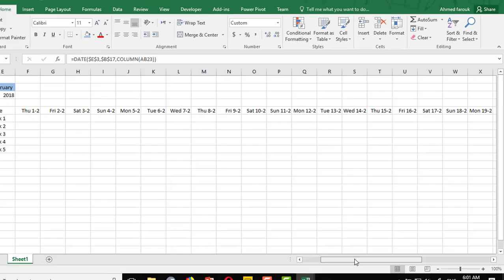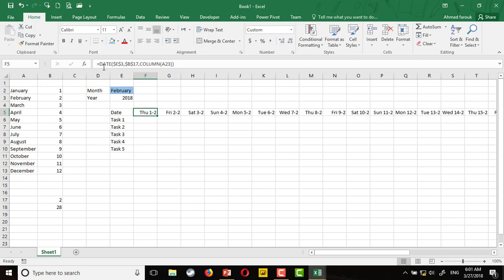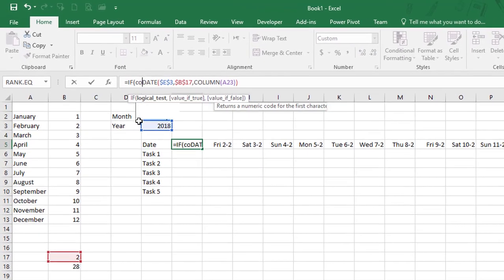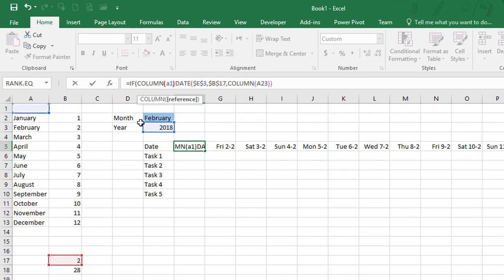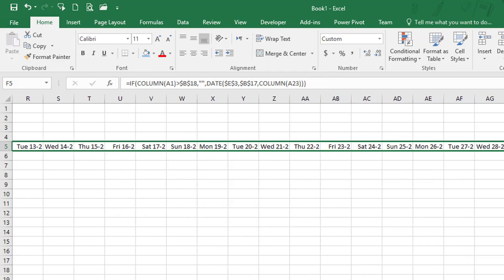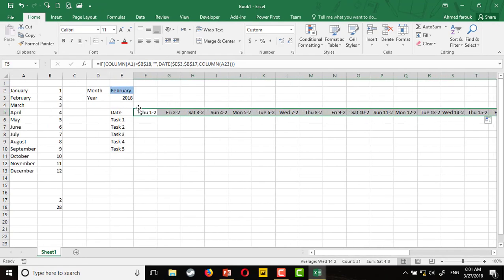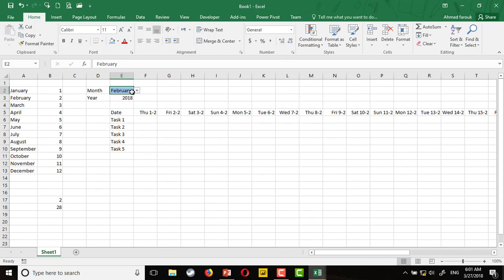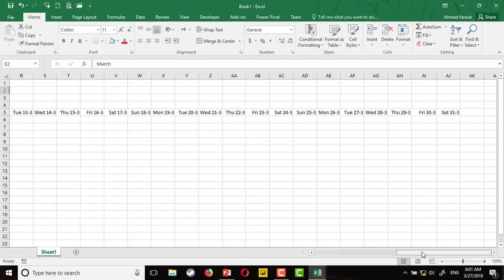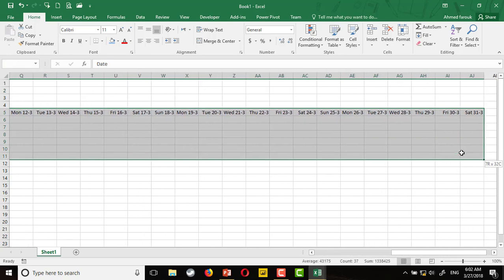So how to tell the formula to stop at the last day of the month? To do so, we are going to use IF. Again, with the column number of A, which is 1, with any letter, as long as the column number is greater than the days in F4, just display blank. Otherwise, display the date. So now I'm going to drag it again. So February is 28, so these 3 cells are blank. But March is 31. Of course, you can do your own format to the table.